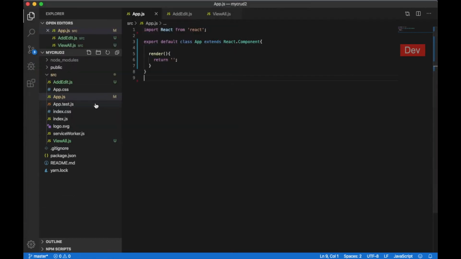Okay, now we'll have to plan. The very first screen, in this case the app, is going to display only the buttons, which will render the add form or edit form. So I'm going to restructure all those things which we did in the very first example with Bootstrap.